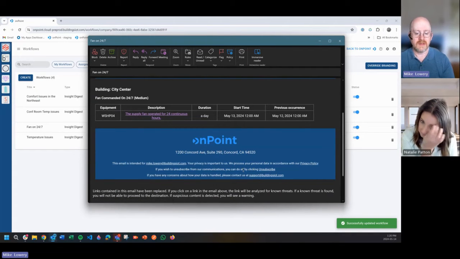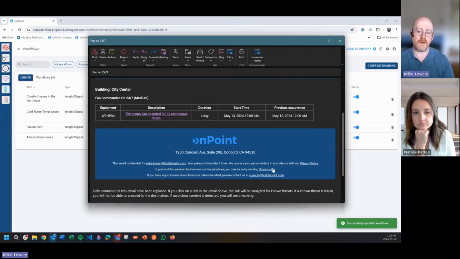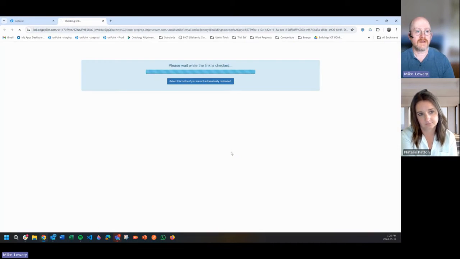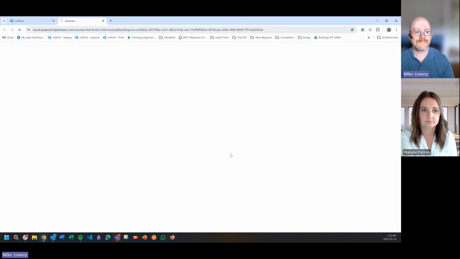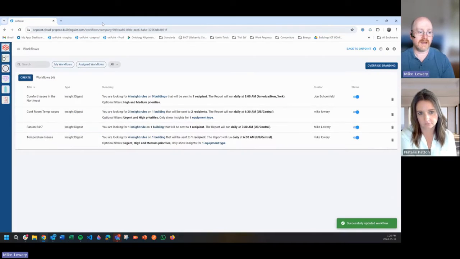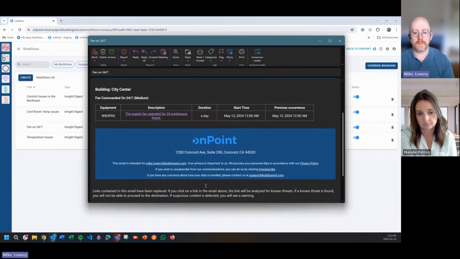So if you're like, why am I getting this? Or, oh yeah, I forgot to turn it off. Well, you can just click unsubscribe. It'll take us to our unsubscribe page. And one click of the button and you're no longer on that report. The system automatically knows if there are no recipients, it will automatically turn the workflow off so that it's not trying to run and waste cycles by trying to work out what's going on.